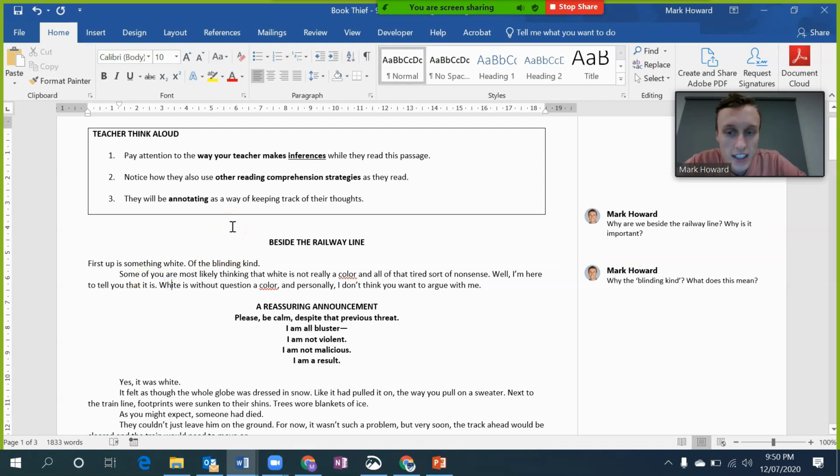Some of you are most likely thinking that white is not really a color, and all of that tired sort of nonsense. Well, I'm here to tell you that it is. White is without question a color, and personally, I don't think you want to argue with me.